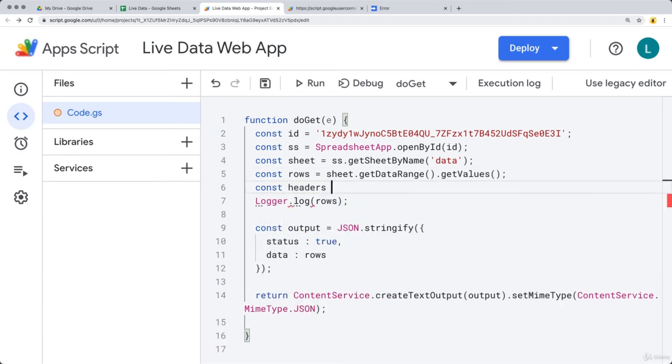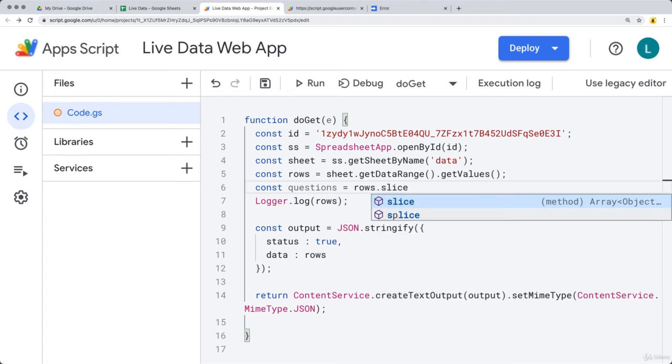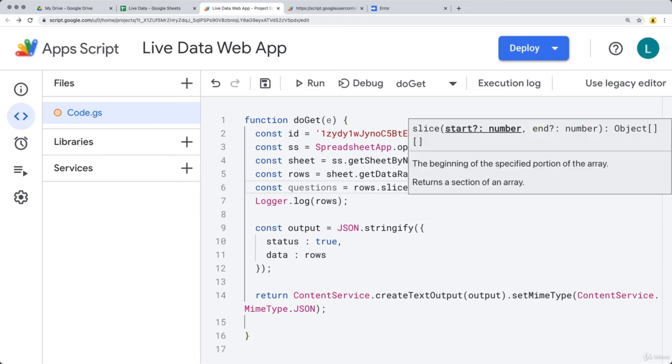And we'll call one for headers. And the headers are going to just take whatever the first row of rows is. And there's also selecting out, and if we want to slice out just the data, so just whatever the questions are or content, we can take the rows object and using the slice method, so it's the same as JavaScript, it returns a portion of the array.